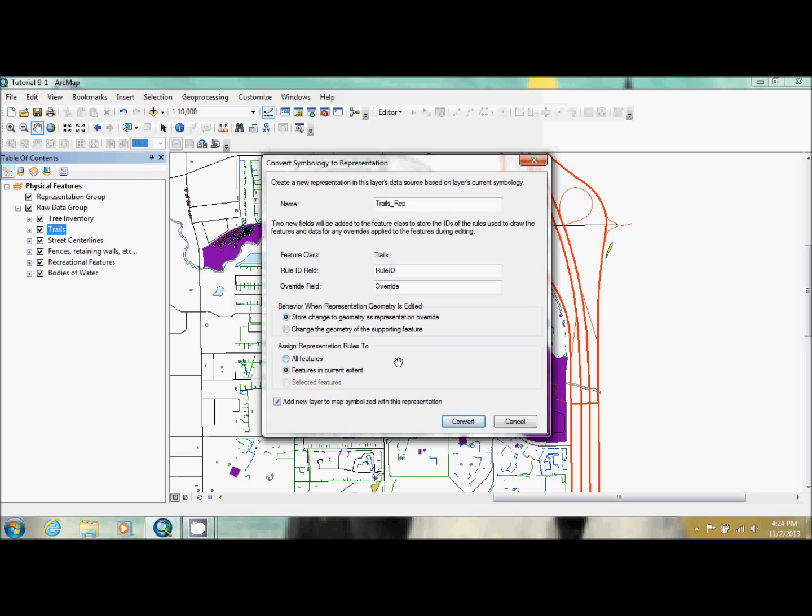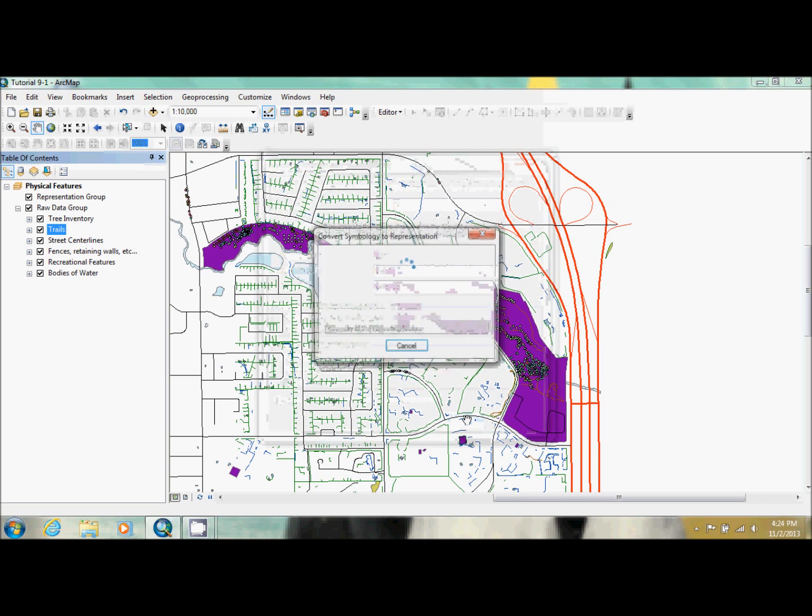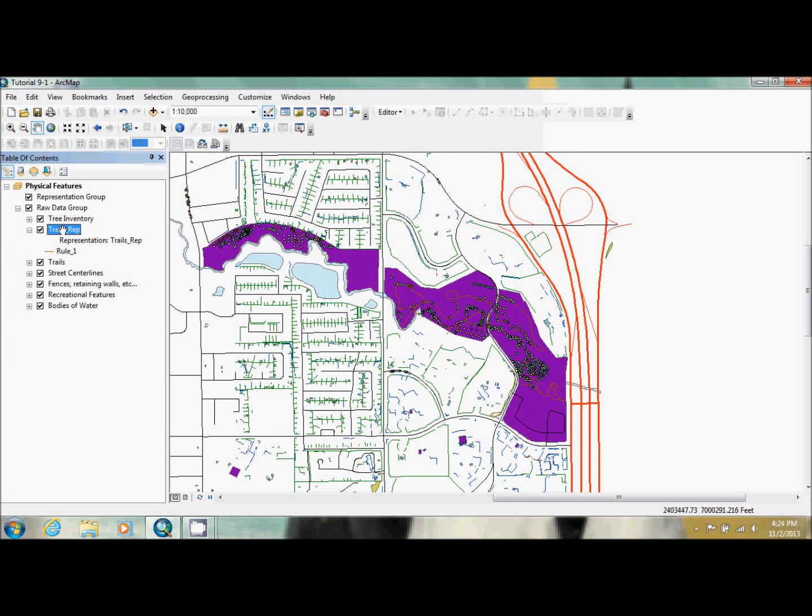You can do all features. The conversion will just take longer. Then you just go to convert, click and drag the rep up into our new group. You might want to collapse it. And then there's a your turn where we do the same thing for everything else.